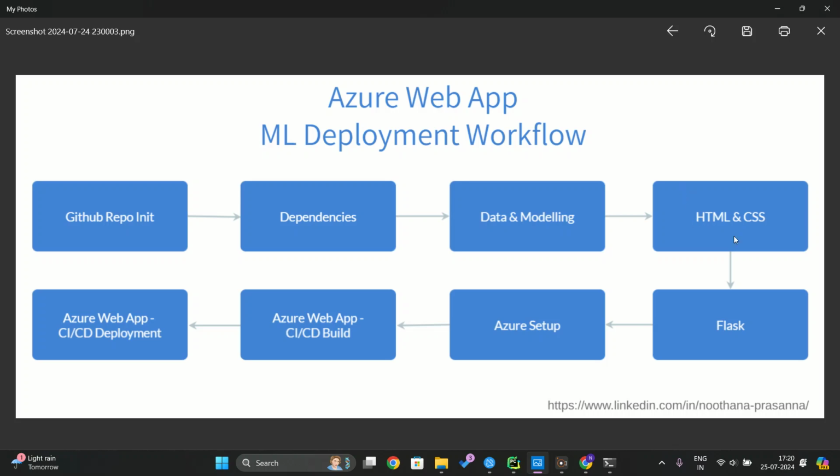We also created a front end using HTML and CSS. And then we also created a backend server endpoint for prediction using a Flask server. Then we set up Azure resource groups and subscription, and then we also set up the Azure Web App we deployed, and we connected our repository to the Azure Web App. We did the build and we also deployed the same. And that's pretty much it for this particular playlist and the tutorial.